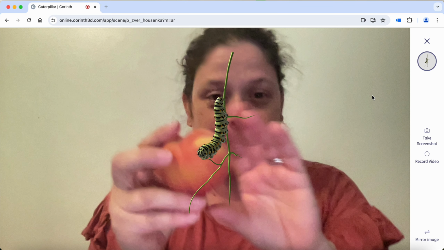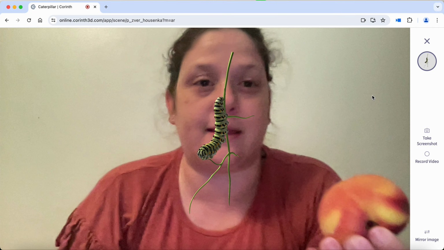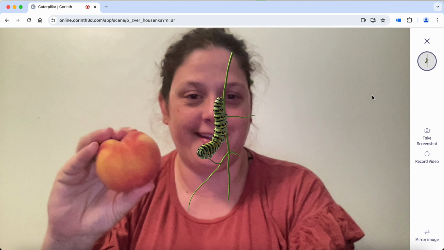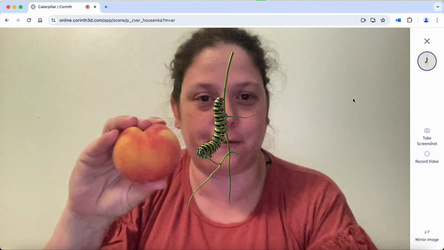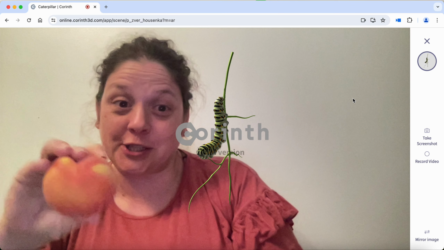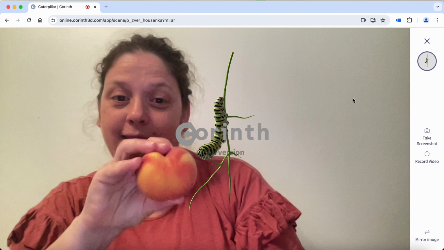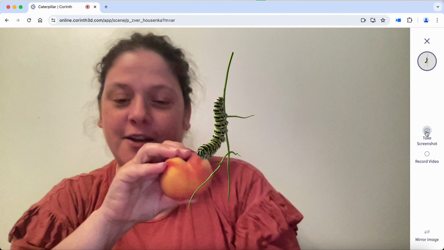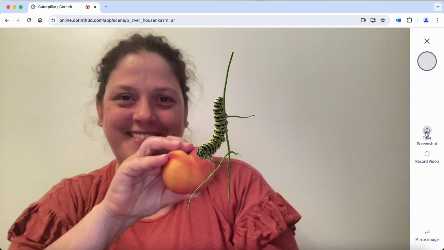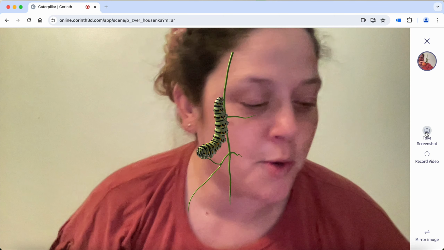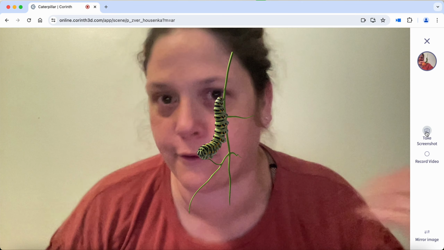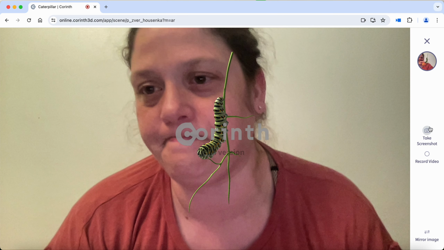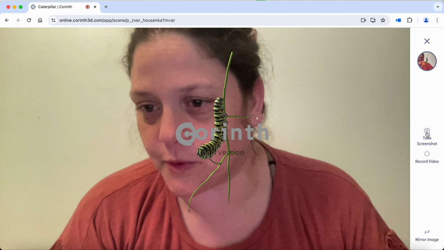I've got a peach. So if we were going to be reading The Hungry Caterpillar, we could have the students come up and hold the fruit. They could get in the picture. They could feed the caterpillar. And we can take a screenshot here to the right. So I'm taking a screenshot of myself. We could do this with all the kids. They could pick whatever fruit they wanted. So we could learn about which fruit we would want to do.